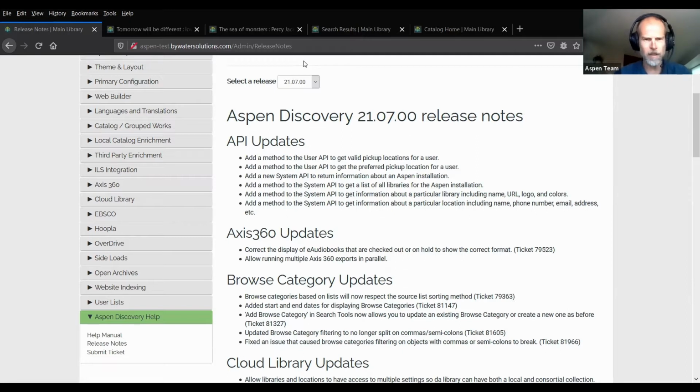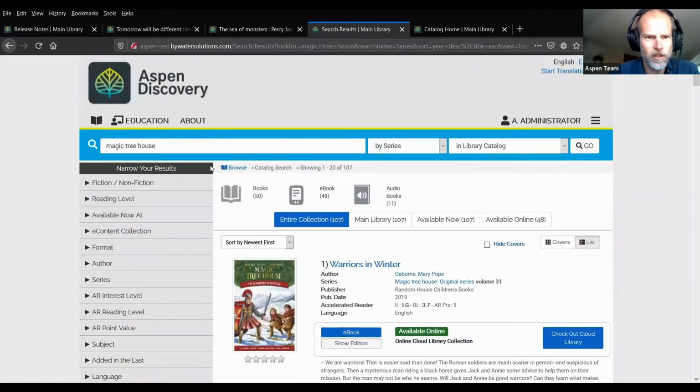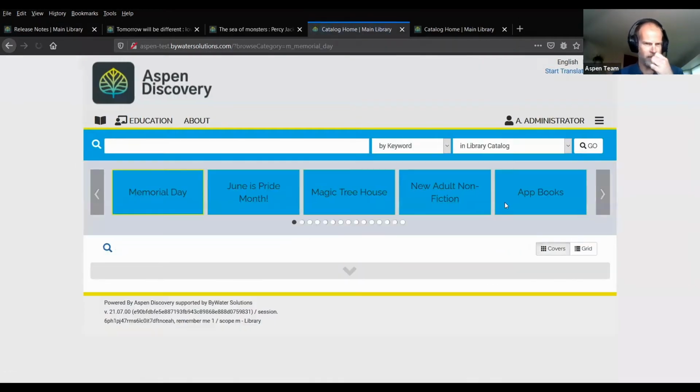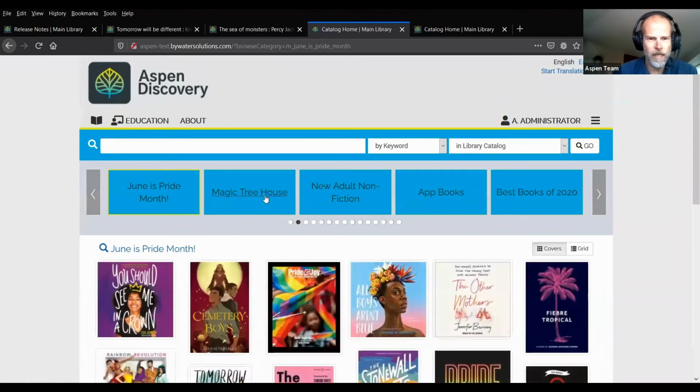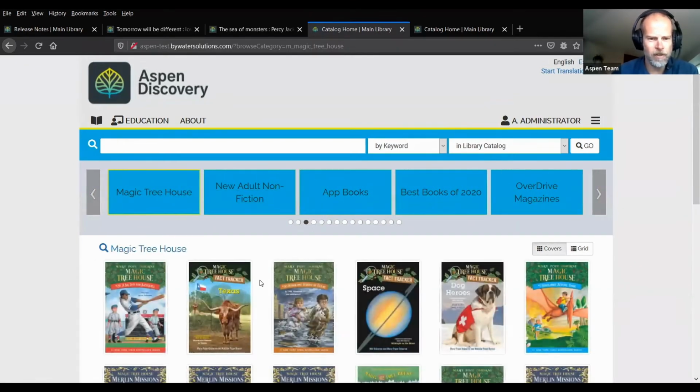So the first thing I wanted to talk about was some of the browse category updates that we've done. We've got a couple of really cool features here. Let's take a look at our browse categories. We've got a couple here. We've got Memorial Day, which is over now, so we'd like to get rid of that easily. We've got our June is Pride Month, and we added a Magic Tree House.